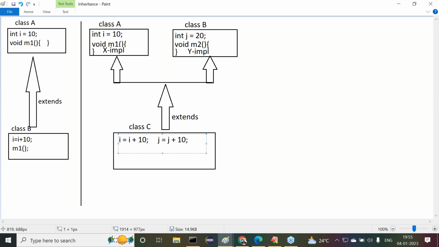That means I variable and J variable, both we declared at which locations? In the superclasses. As class C is a child class, it can access both the superclass data. I is equal to I plus 10, J is equal to J plus 10. That's okay. Now M1 method call we can provide. Here we are able to get M2 method. Both the methods we can call. That's okay, fine. Going on.